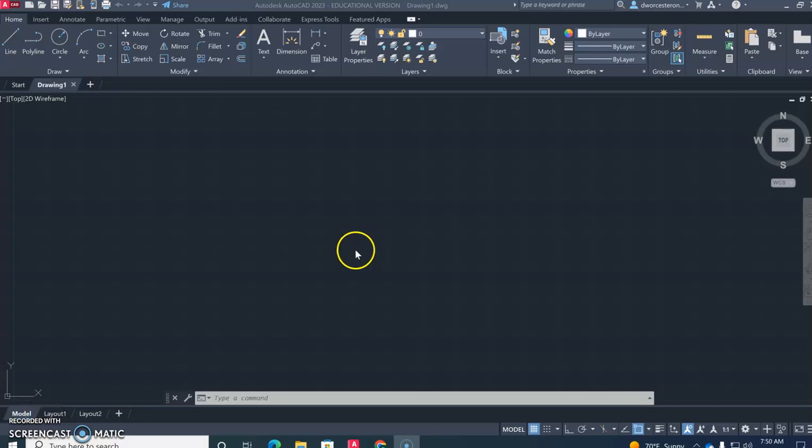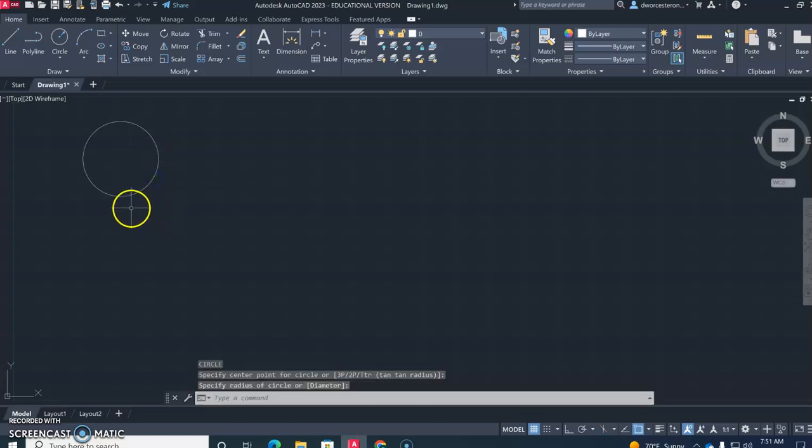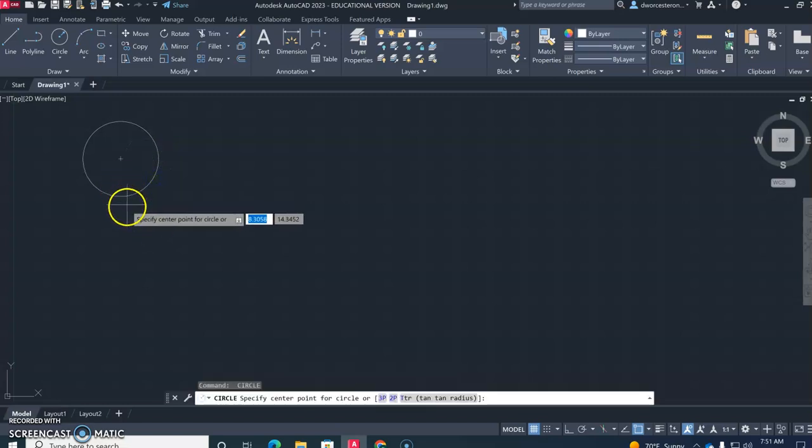All right, let's go ahead and start off this lesson, lesson 3, by drawing some circles. So I'm going to go C, enter for circle. And I'm going to come over here to the left side of my screen, and I'm going to draw some circles. I'm going to draw my first circle there. Down below it, I'm going to draw another circle.